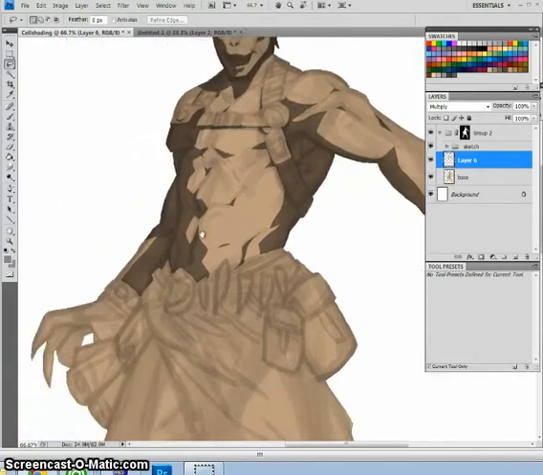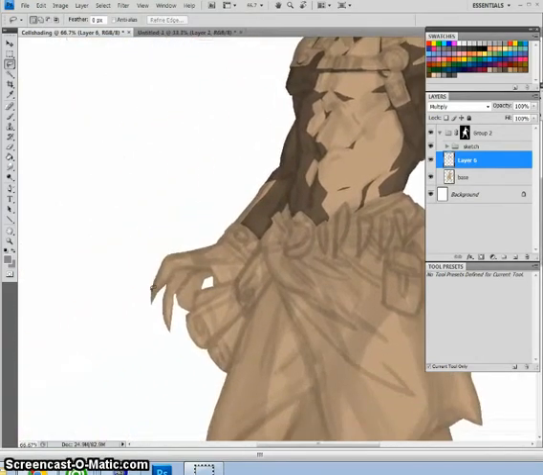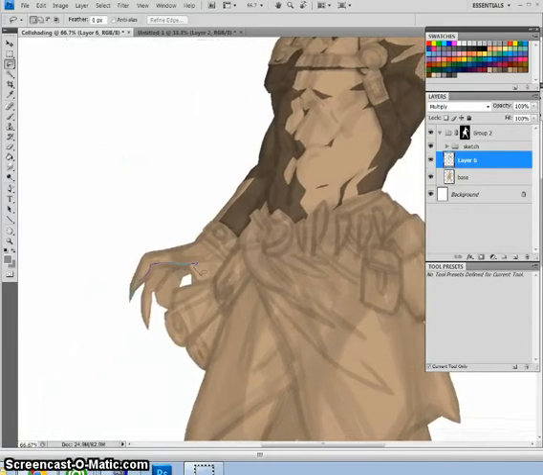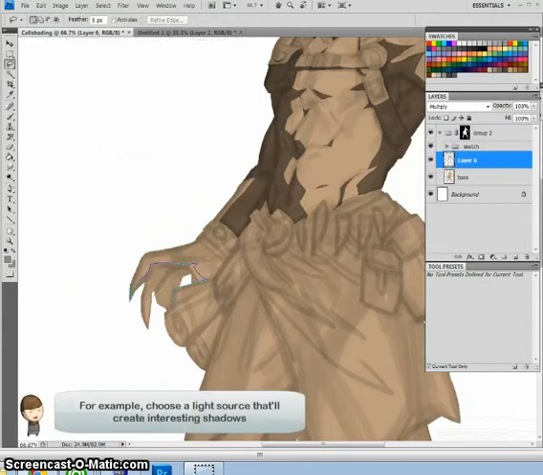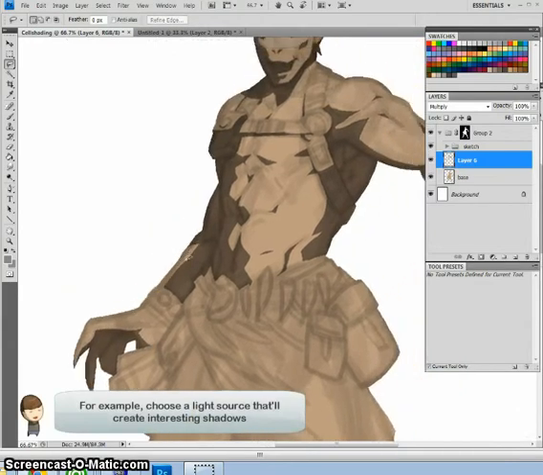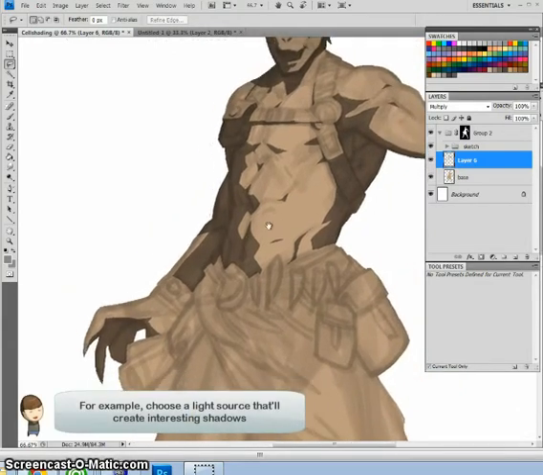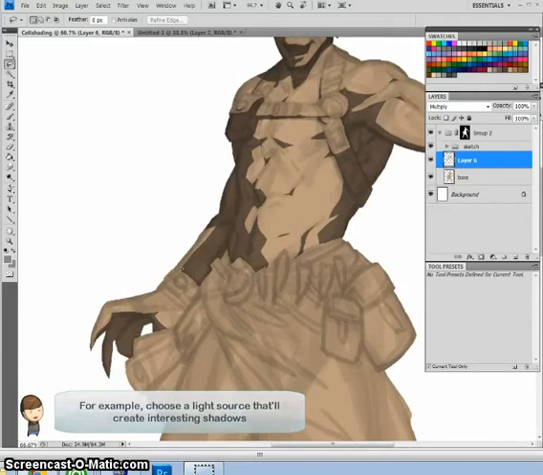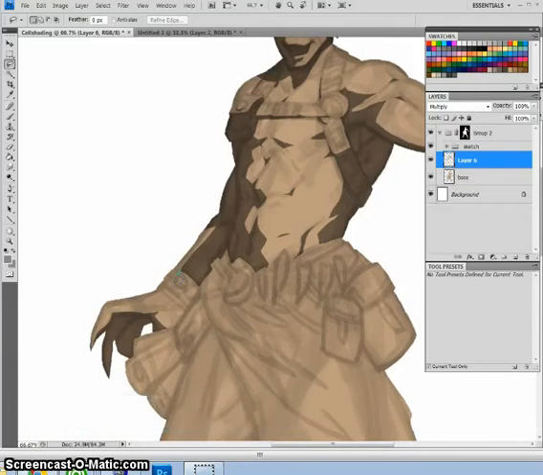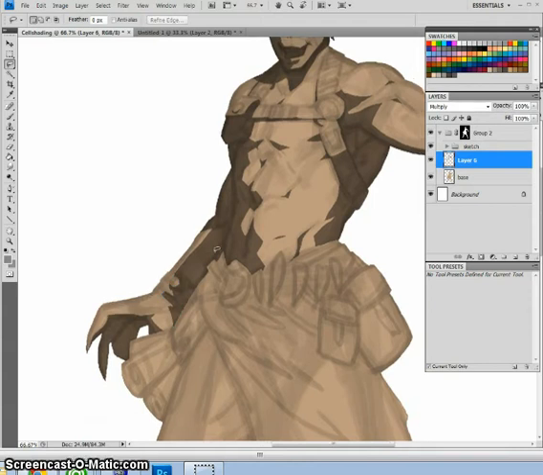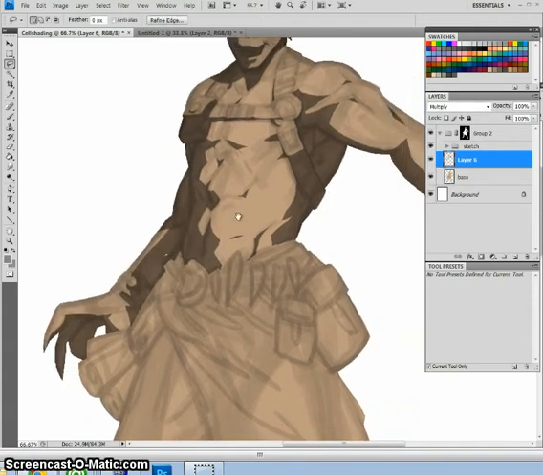Just remember the things that we talked about in lesson 2, the light and shadow, and apply the same thing to cel shading as well. If an area's in shadow, don't add light area to it, because it'll look as if it's hit from a different light source.